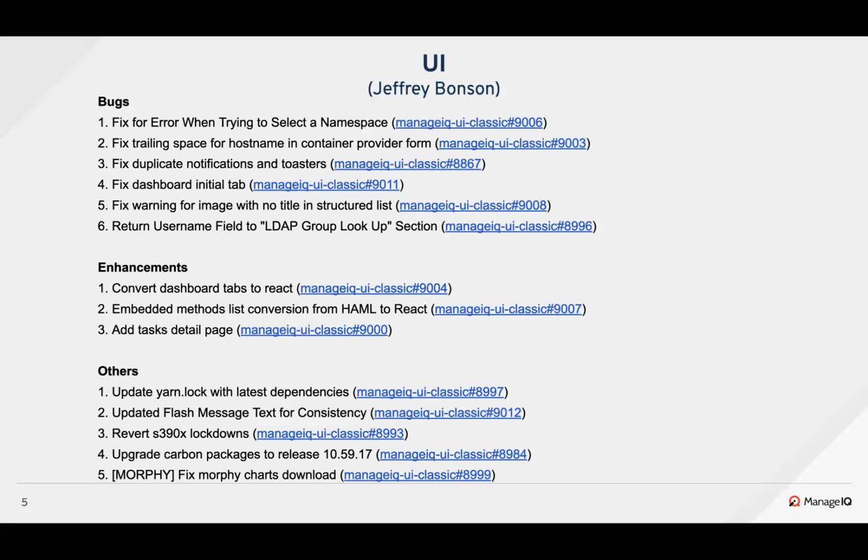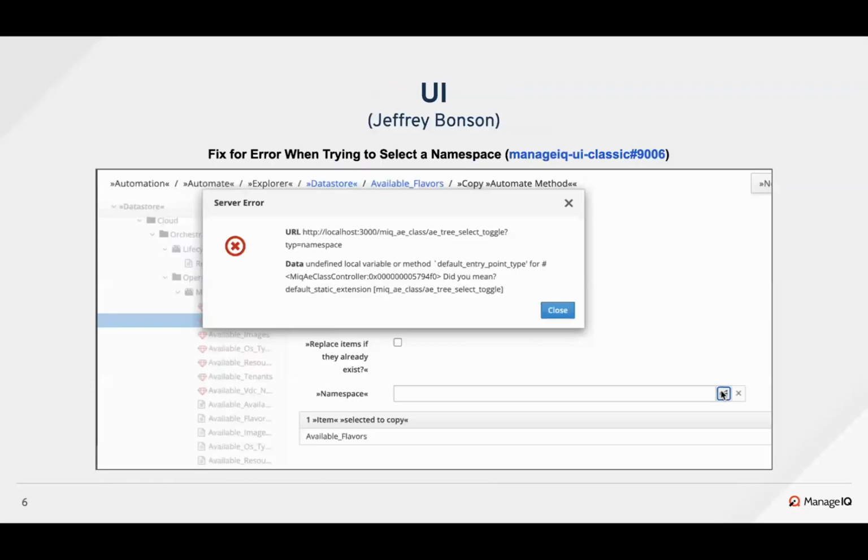Hi. In Sprint 228, a total of 14 PRs got merged into the UI Classic repository, out of which 6 are related to bug fixes, 3 for enhancements, and 5 others. I can explain about them in the following slides. David discovered a bug when selecting a namespace in the edit automate method form. The bug was related to one of the methods introduced during a conversion task, which was not being located. To resolve this, David added those missing methods back.